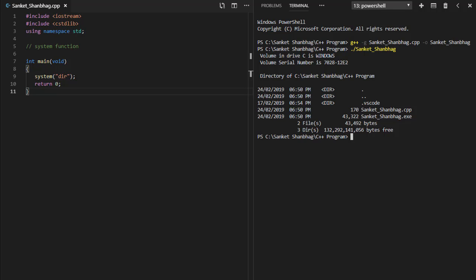In the next program, I am going to cover system function. System functions require cstdlib header file. Using system function, we can run another program, or issue commands. Example, dir command.